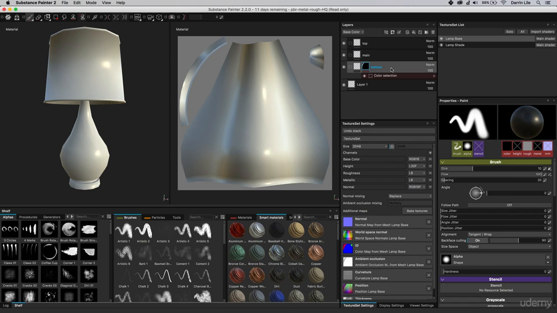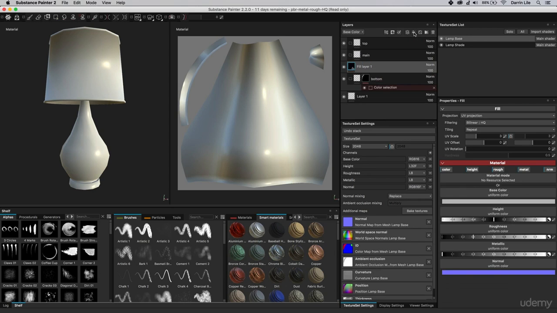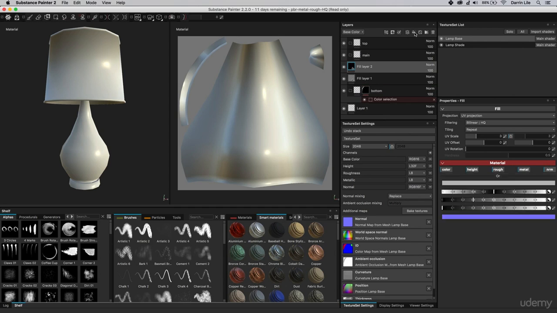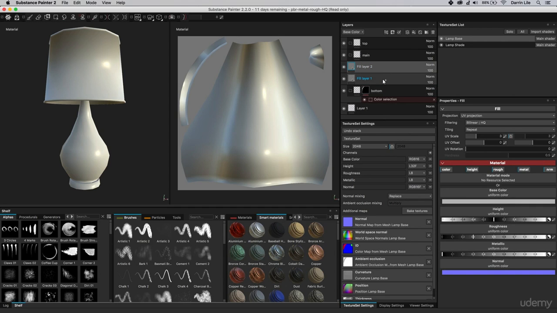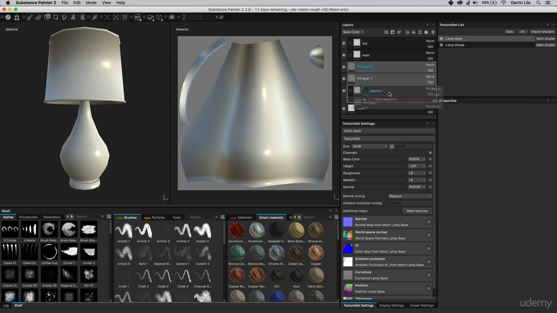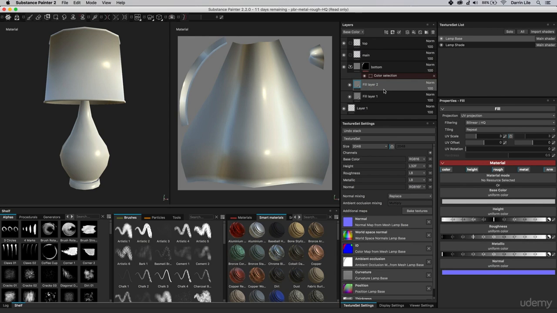So in here, I'm going to go ahead and create a couple of fill layers right here. 1 and 2, and I need to drag these into the group. So I'll take them into here, and there they are. So let's say we want that bottom part to be kind of a brass color.